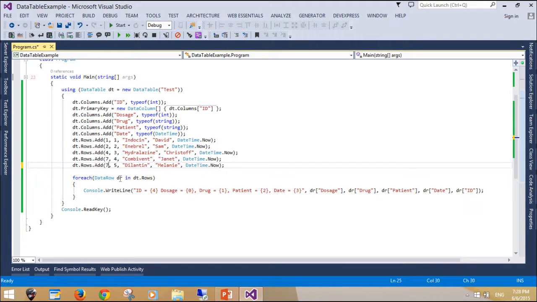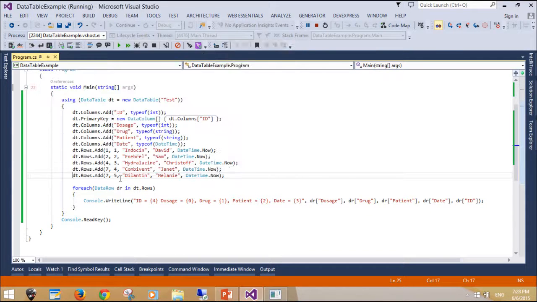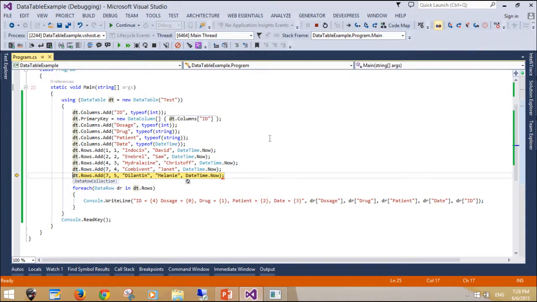If we change the ID value from 8 to 7 when running the program, it throws an exception, because we set the ID column as a primary key, so you can't add a duplicate ID value into the DataTable.